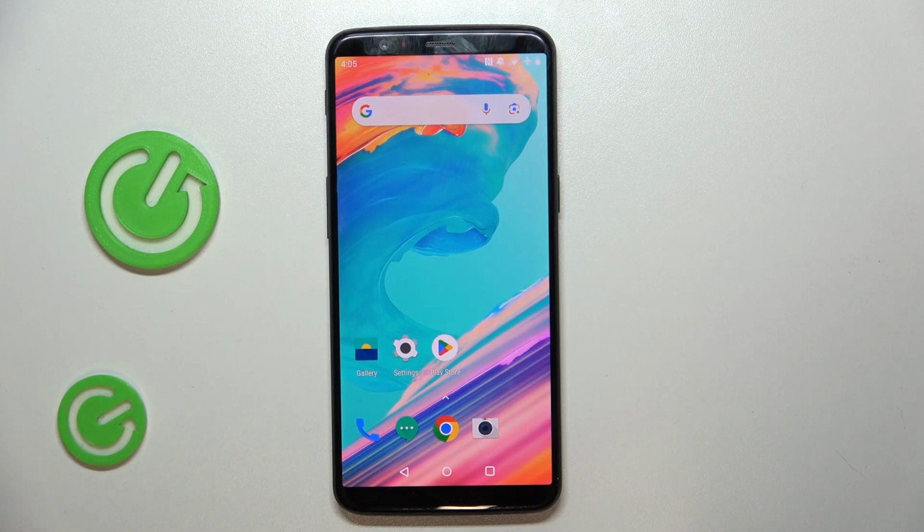Hello! In this video I will show you how to install Microsoft Edge browser on OnePlus 5T.